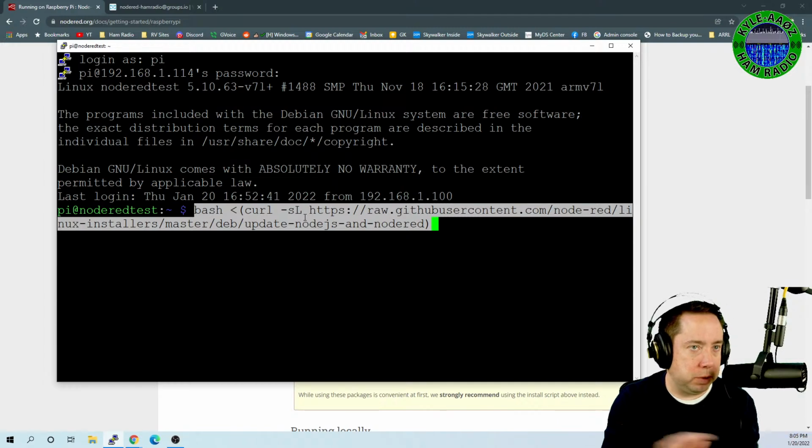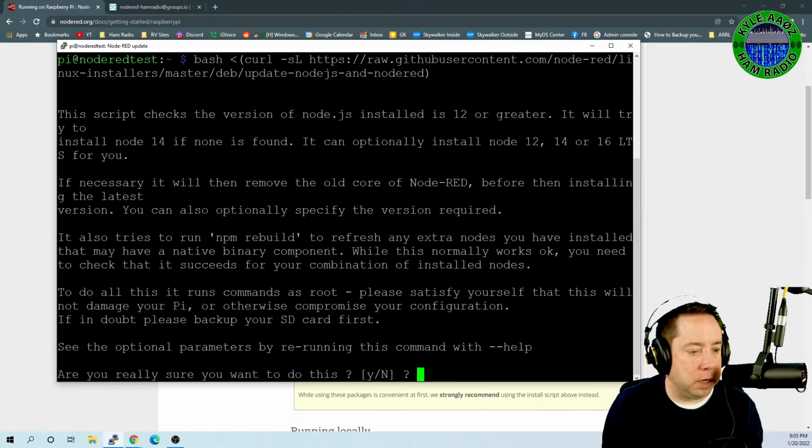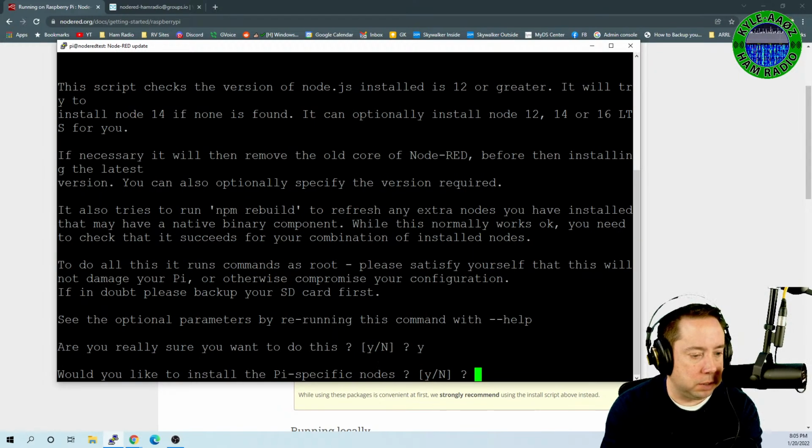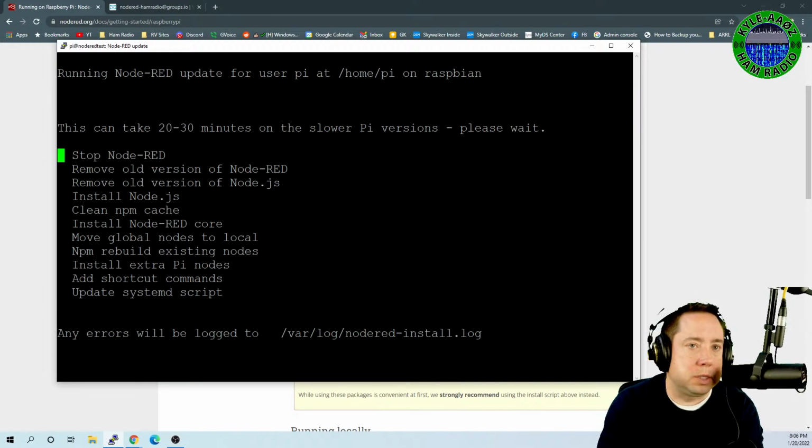We don't have to put sudo. We don't have to put anything. Just take that bash script and paste it into the window, and all you have to do is hit enter, and it is going to start the install. It's going to ask you, do you really want to do this? Yep, I want to do this. Yes. Then it's going to ask if you want to install the Pi-specific nodes. You do, so type in the letter Y. And it's going to go.